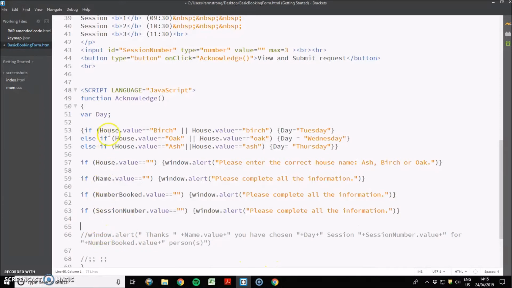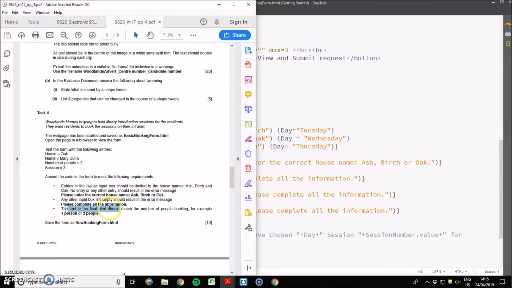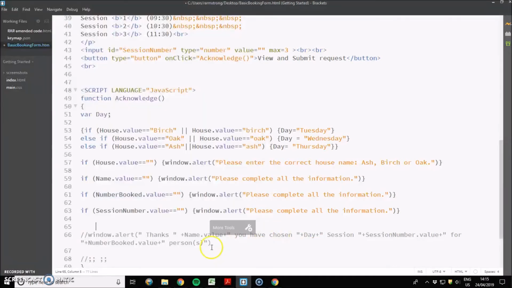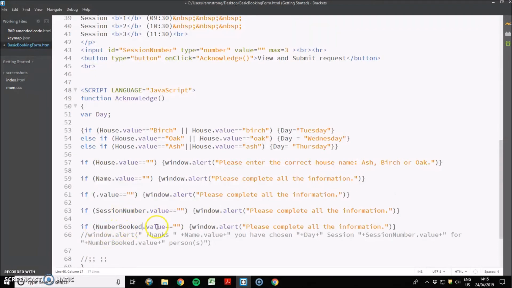We need to test whether the number booked equals 1 or more. Okay, so this is the question. The text in the final alert should match the number of people booking. For example, 1 person or 2 people. So again, I'm just going to copy this. I know it works, so may as well reuse it. If session number, that can be changed to number booked. You'll notice I'm not typing any of these in so that I don't make my own human typing errors. Number.value equals 1.